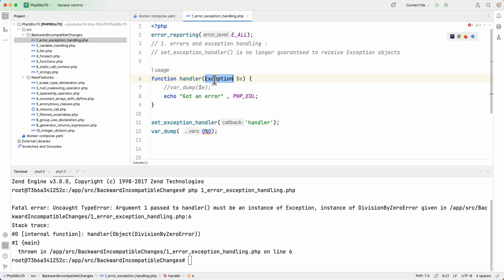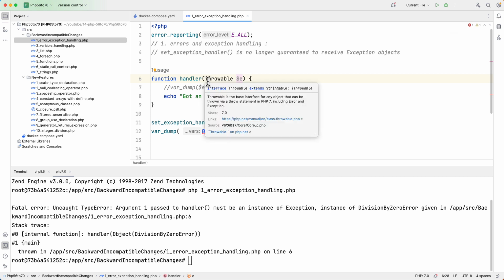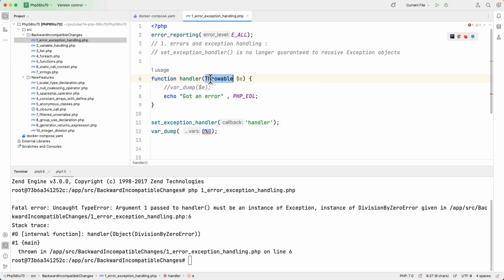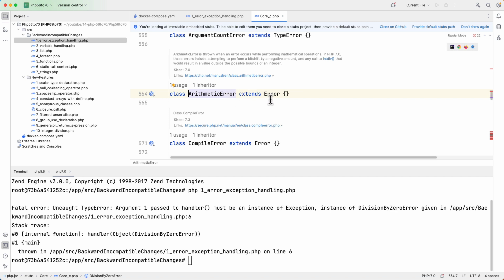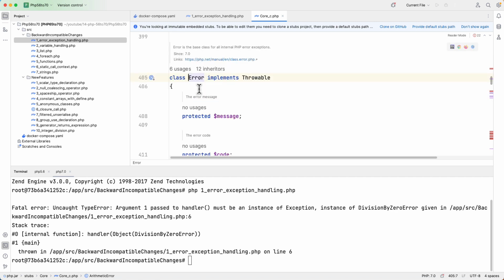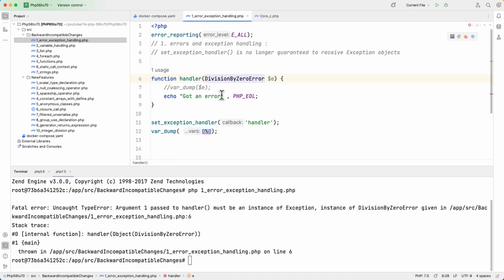The way to fix this is to annotate this with Throwable, which is a fix for PHP 7 only. If you want our code to work in PHP 5 and 6, we have to simply eliminate this type hinting over here. But if you want this to work in PHP 7, we simply have to annotate this with Throwable. Why? Because DivisionByZeroError is an error that extends ArithmeticError, which in its turn extends Error, and this Error implements Throwable. So we have as base class over here Throwable.